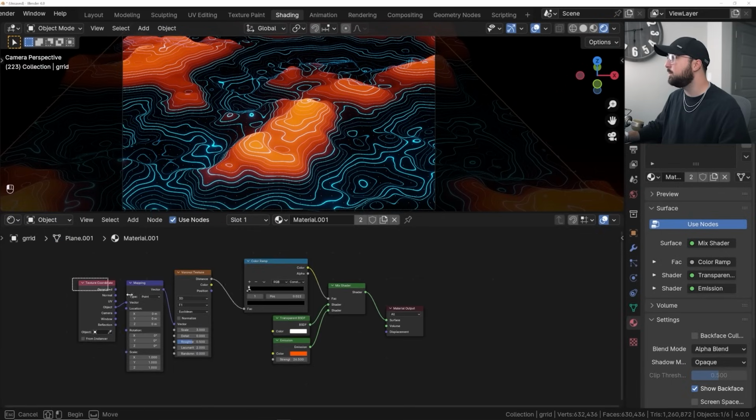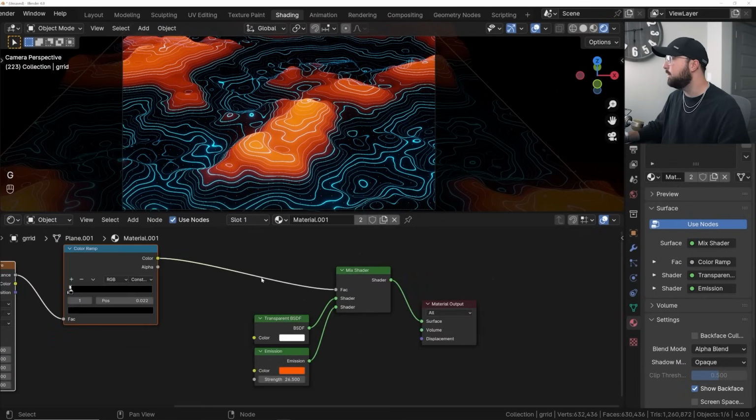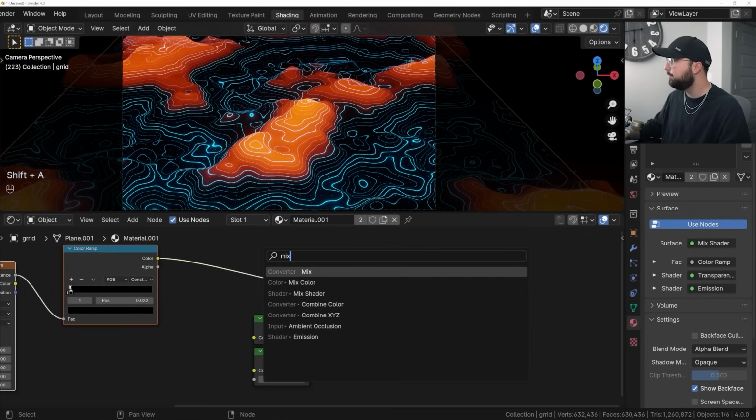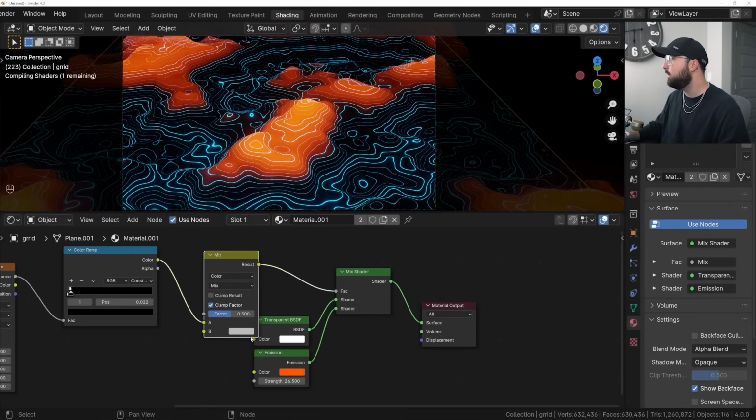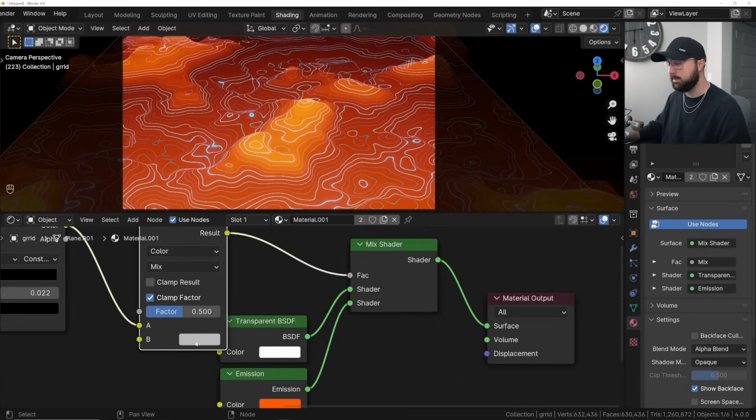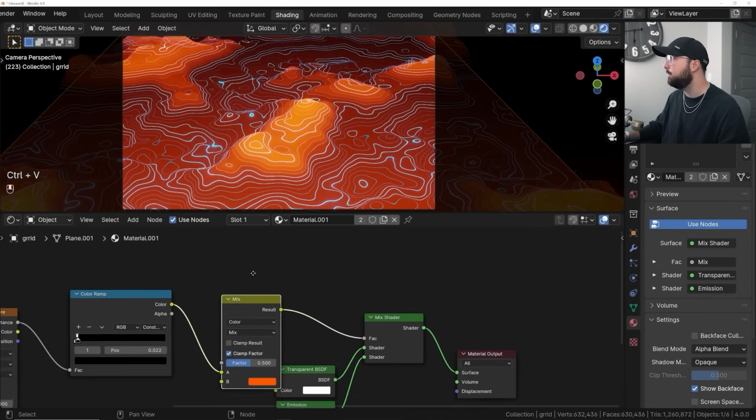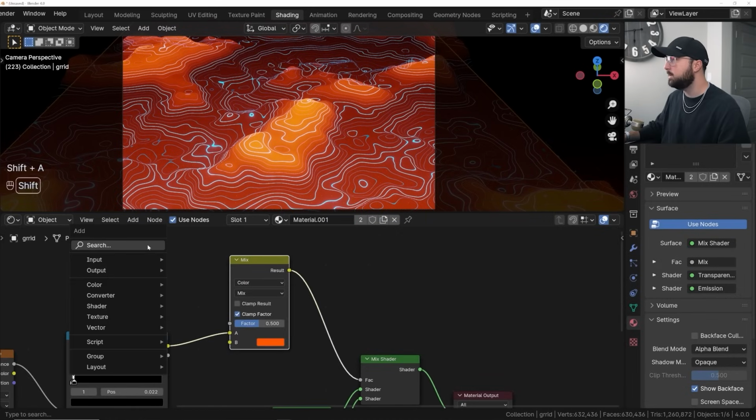Next thing we're going to do is just add one more pattern to this. So we're going to get a mix color. Go here, and then I'm going to go ahead again, paste in that orange color here. Bring it up. Let's get a color ramp.